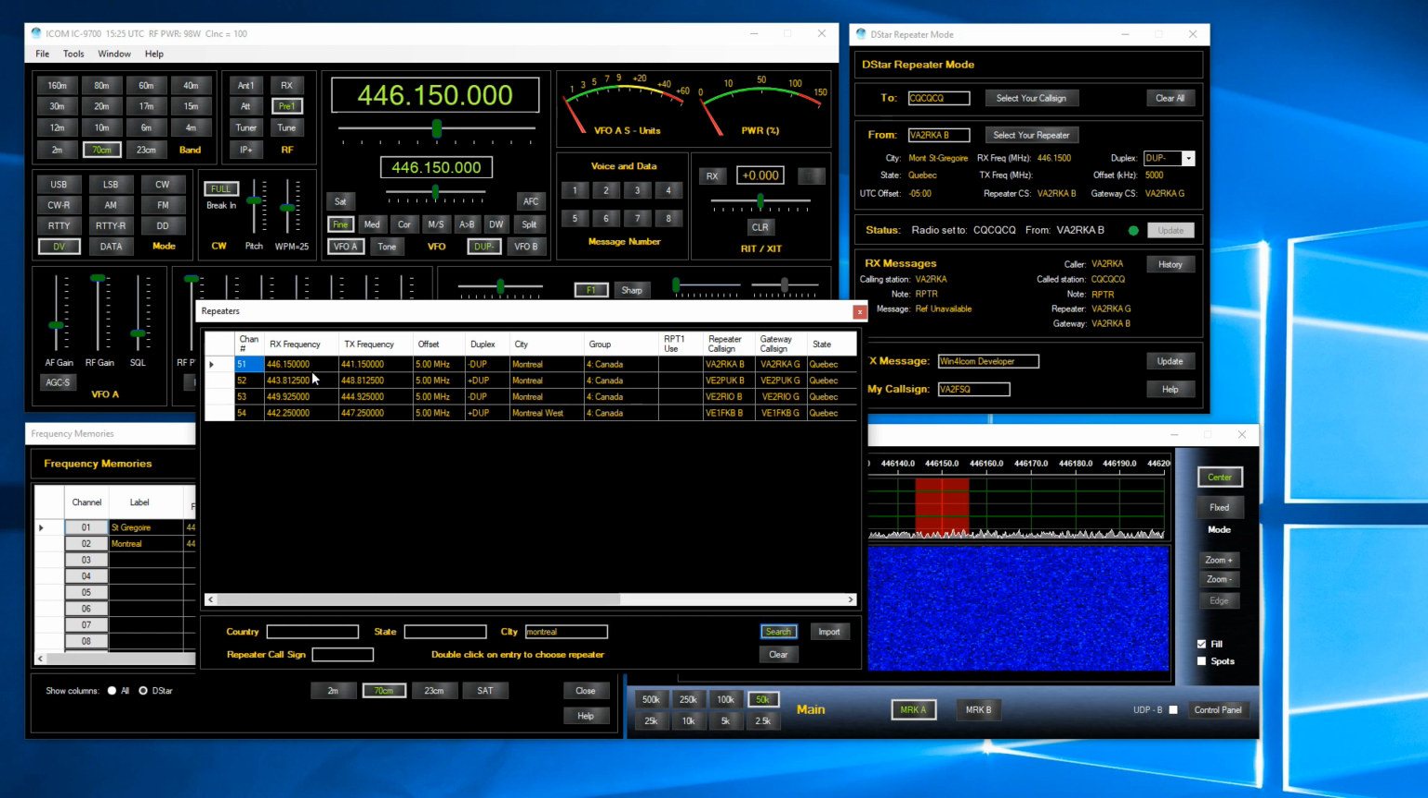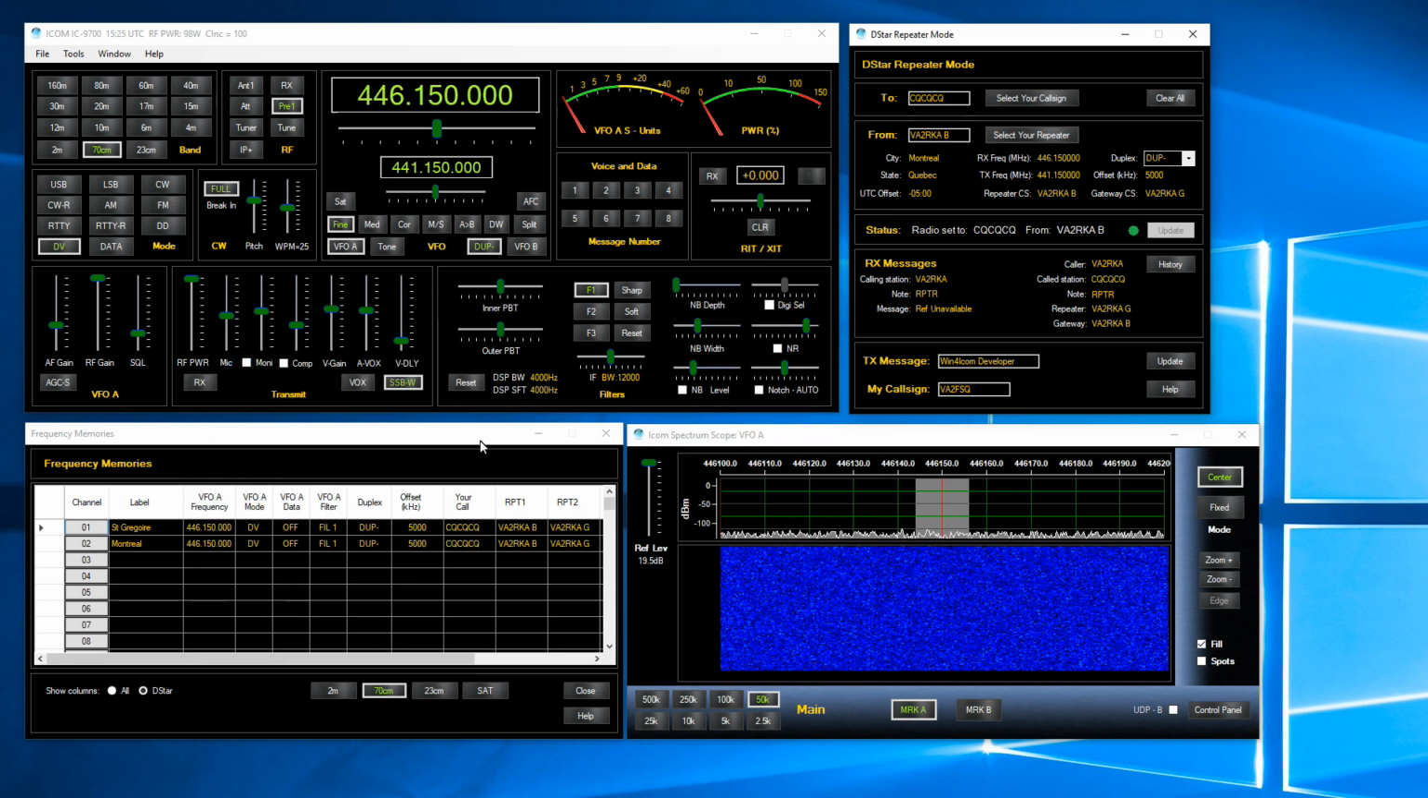Okay, and this is the one I usually use. I can pick that, and the repeater's all set up. Notice the status has not changed because I've always been using the same one. Anyways, so that's how you set up the status part.